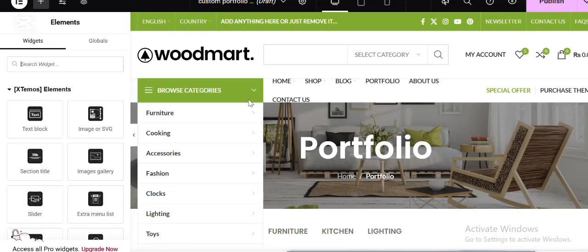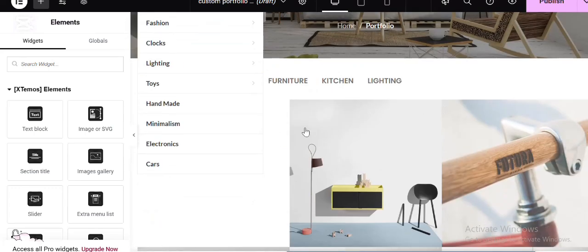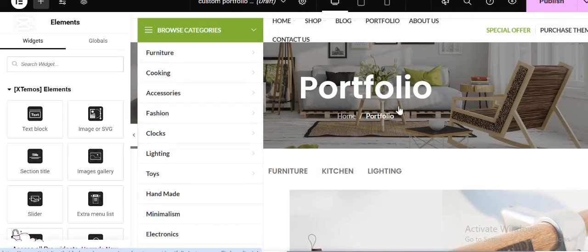And that's how you customize blog and portfolio pages in WoodMart 8.2 version using Elementor and WP Bakery.